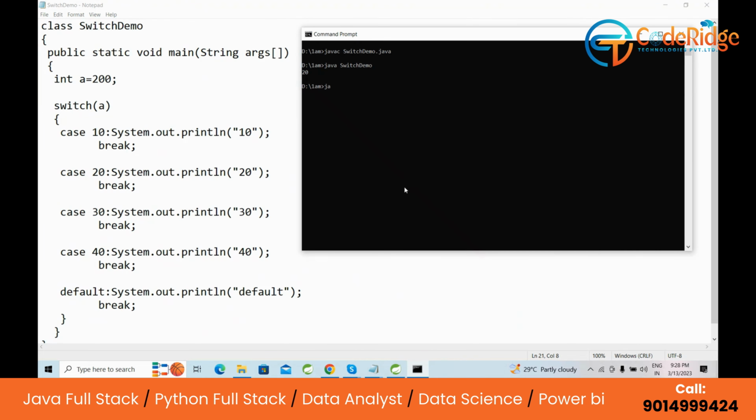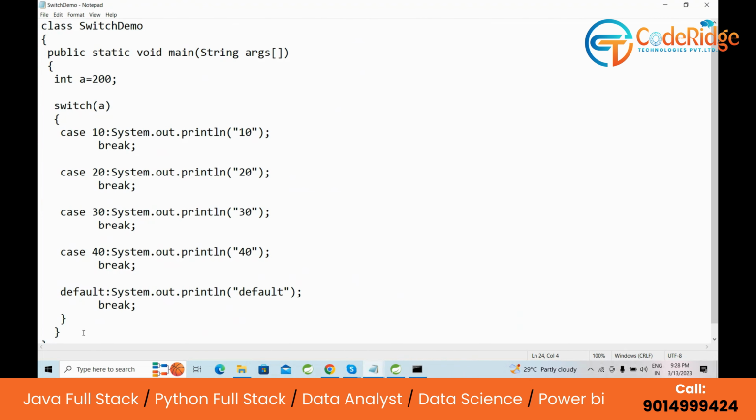Now see, javac, same thing: javac SwitchDemo. It directly jumps into default. Break means stop the execution and come out of the loop.